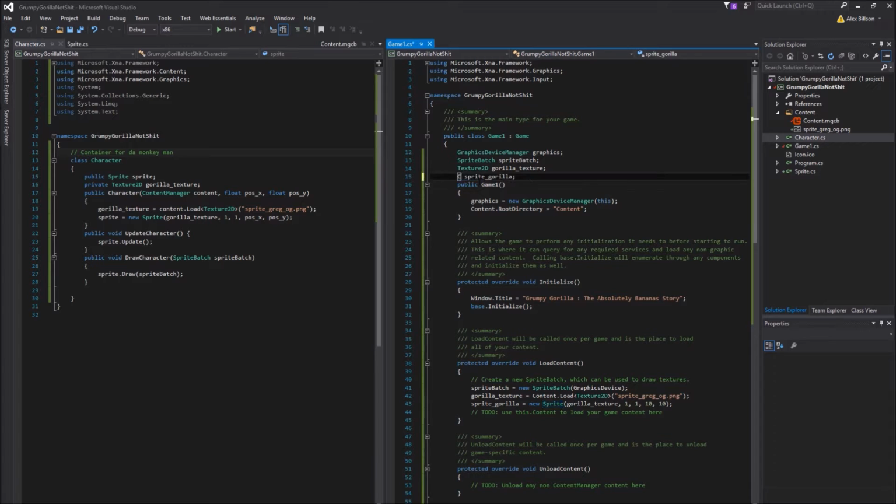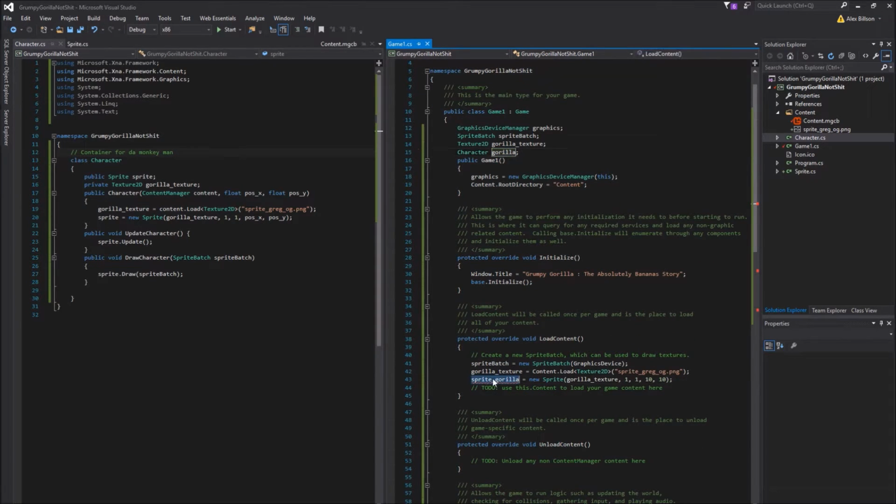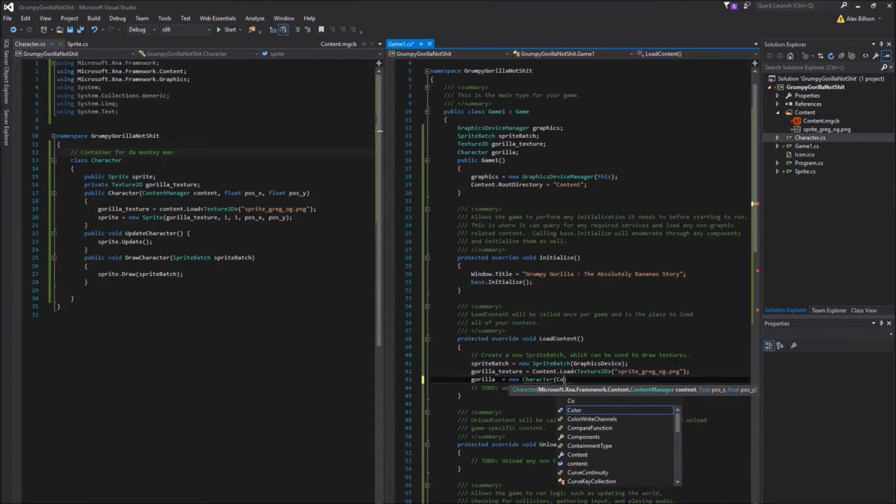Well, we're going to change this to character. I'm going to call it sprite gorilla still. Actually, no, we won't. We'll call it gorilla because that makes it a bit easier. Because it's not a sprite, it's a character. Now we go gorilla. We don't need to do that. We can actually go gorilla equals new gorilla. So it equals new character, and we're going to define our content manager, which will go as this dot content. Our pos X, which will be 10 again. Our pos Y, which will be 10 again.